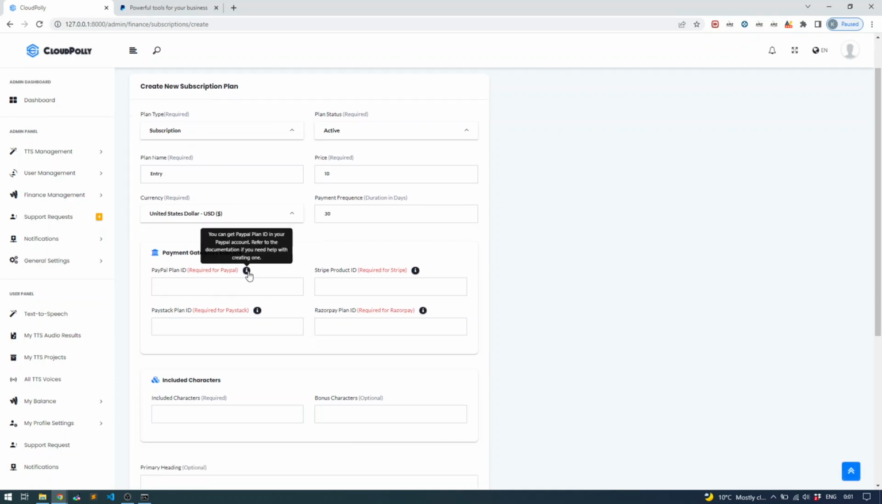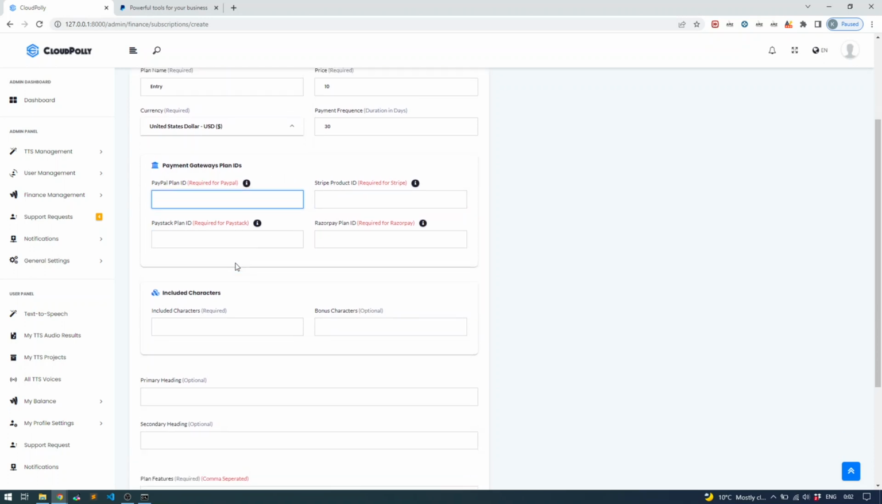Now you will need to create a PayPal plan ID for this to work. And all of the plan IDs, or Stripe product ID, basically, by the way, the script supports four different payment gateways for subscription and 9 different gateways for prepaid plans. There's also an option for prepaid plans, and for that you don't need to create any kind of plan IDs. You don't need to worry about plan IDs for each of those gateways. So let's go ahead and create a plan ID for PayPal. That's what you need here.